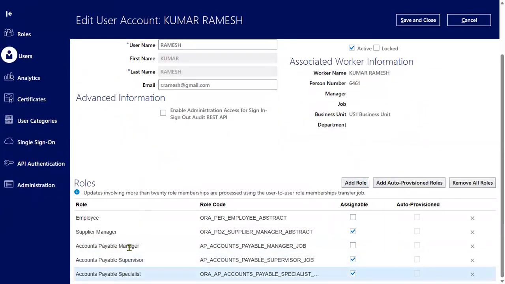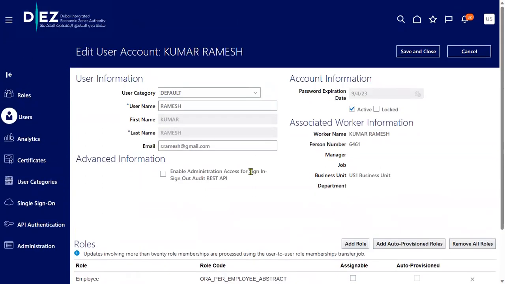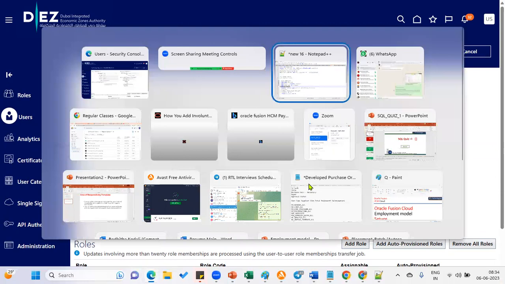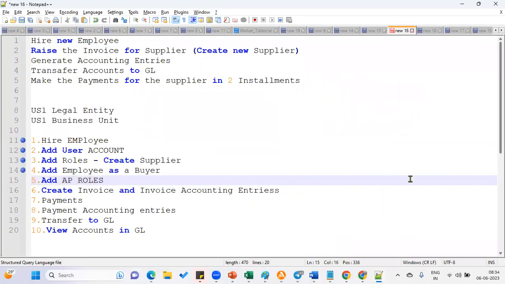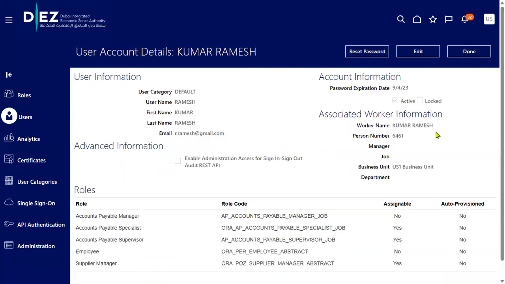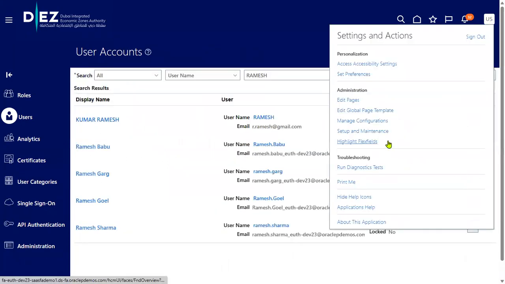Whenever we assign the role to the user, what will happen? User can log in and open the pages related to that particular role. But user cannot access the data. We must add that setup also. So what we have done right now, we have added the roles to the user. Role is nothing but a permission to the application. We have to set up the data access also. Data access means for which business unit he can work, that we have to set up. We are working for US1 business unit, right?